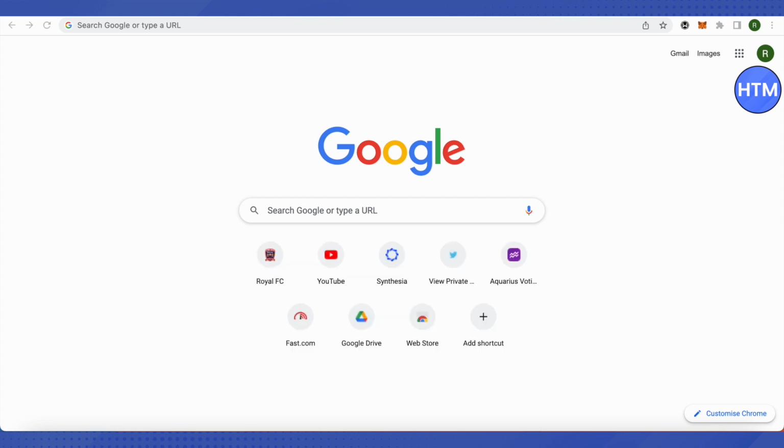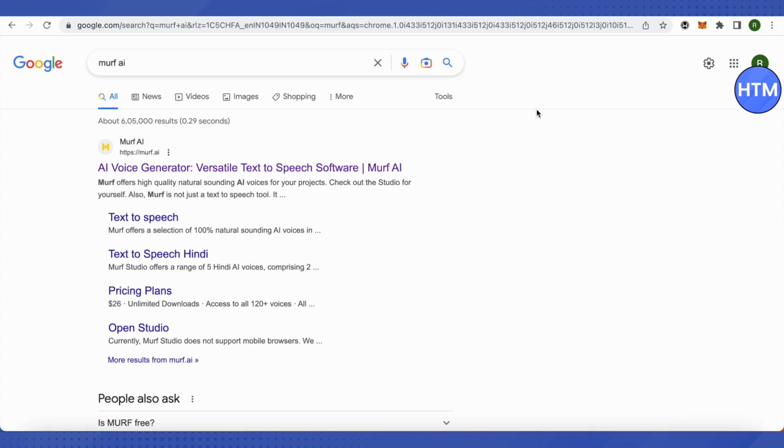Today we will see how we can use Murf AI. For that you need to open up Google and then search for Murf AI, and just open up the very first link that you will see in the search results. Just open it up and sign up for a new account.